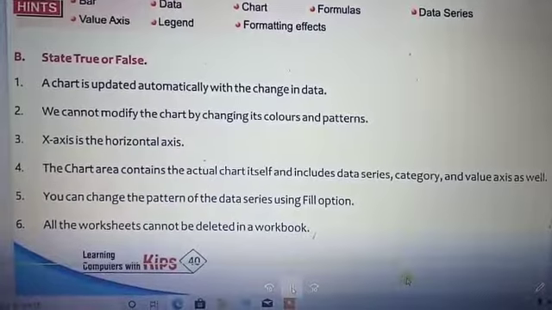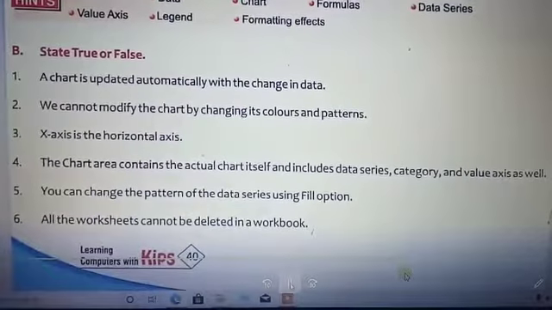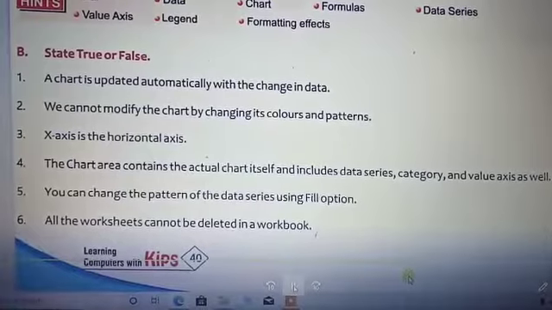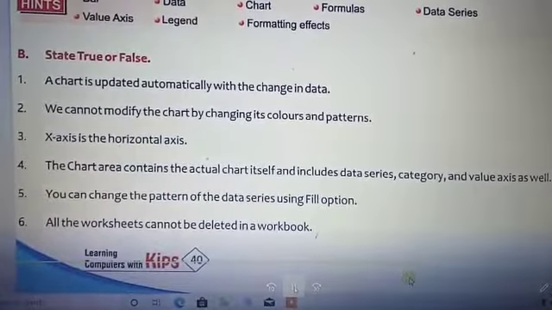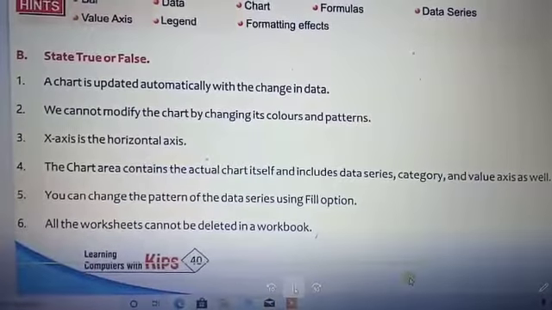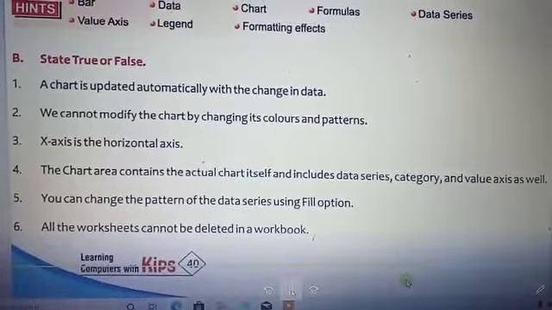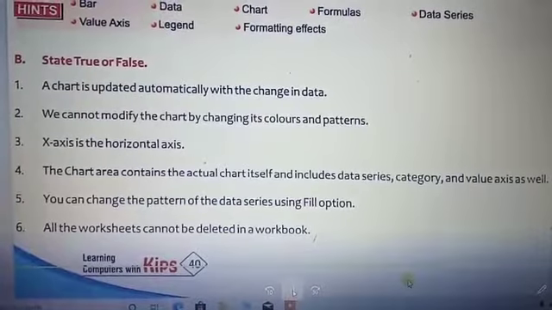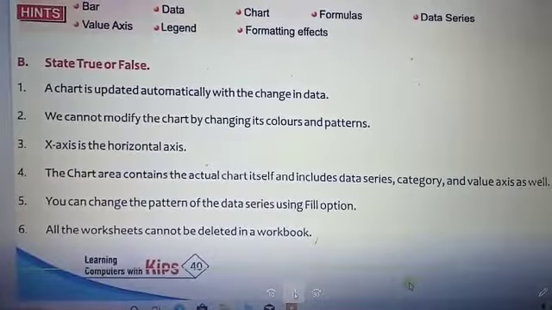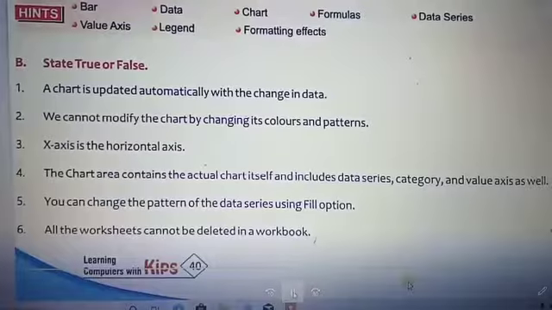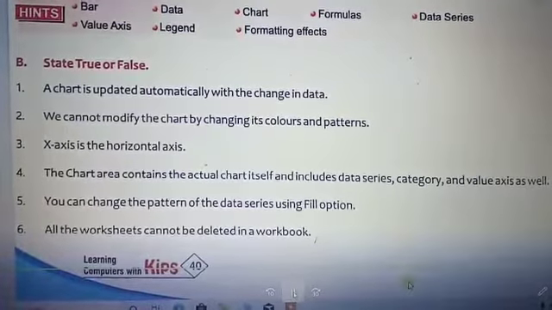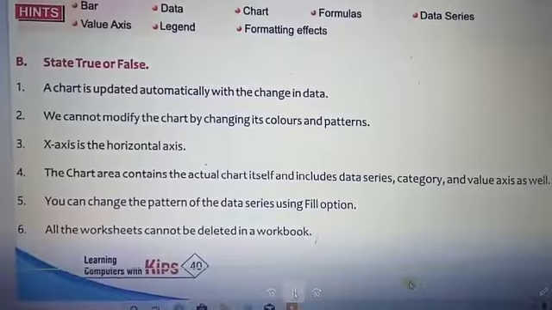The third: the x-axis is called the horizontal axis. Yes, that is true. The y-axis is called the vertical axis and the x-axis is called the horizontal axis. So option 3 is correct. The fourth: the chart area contains the actual chart itself and includes the data series, category and value axis as well. That is also true. The chart contains different kinds of components: the data series, category and value axis. So option 4 is correct.